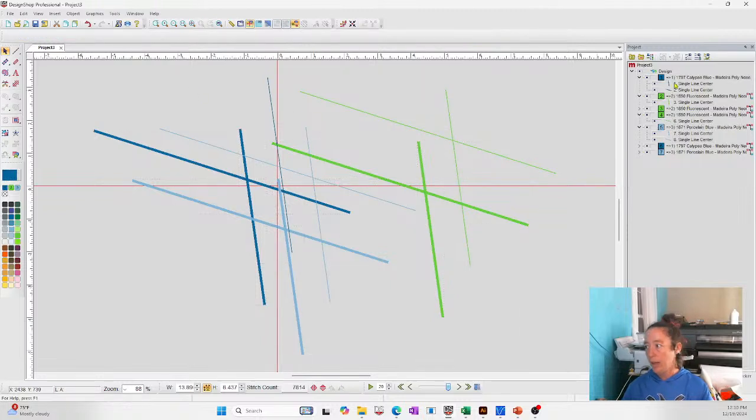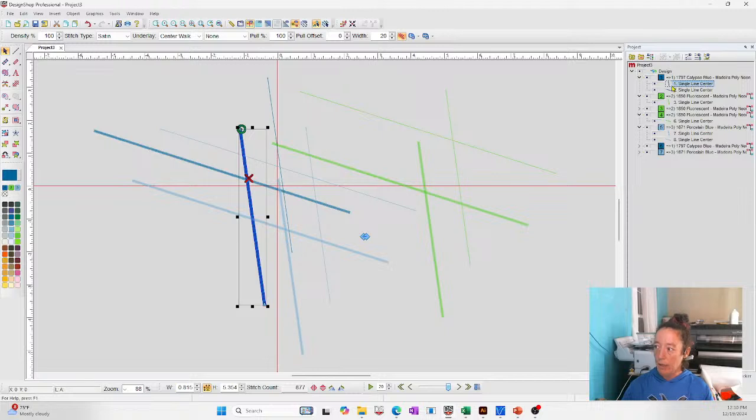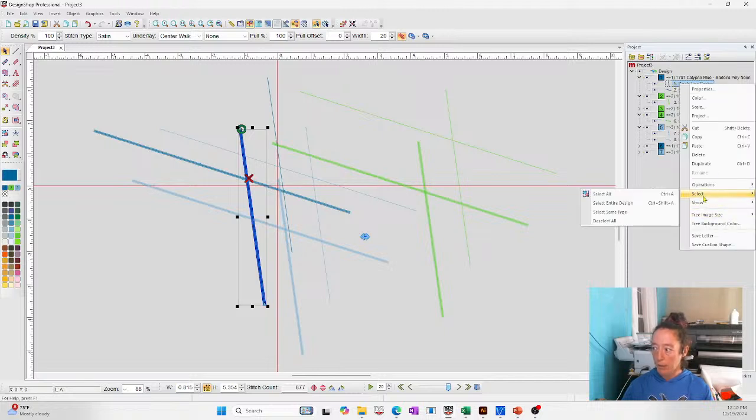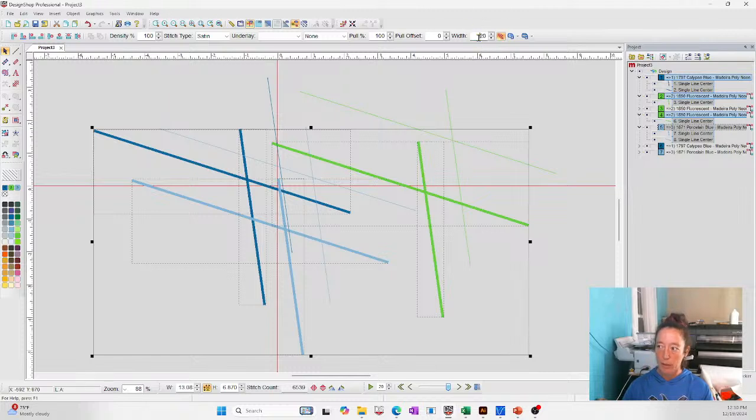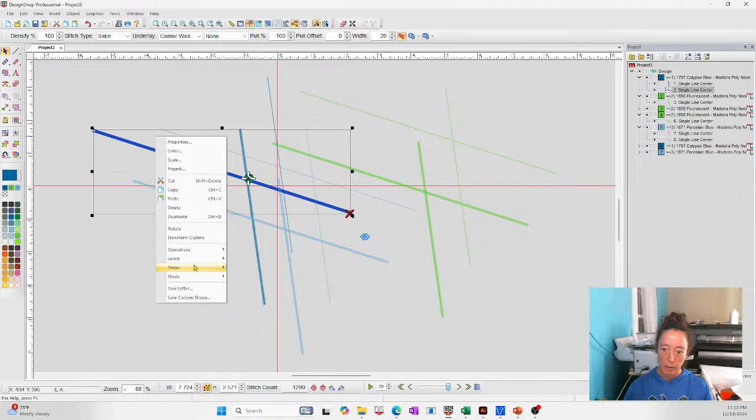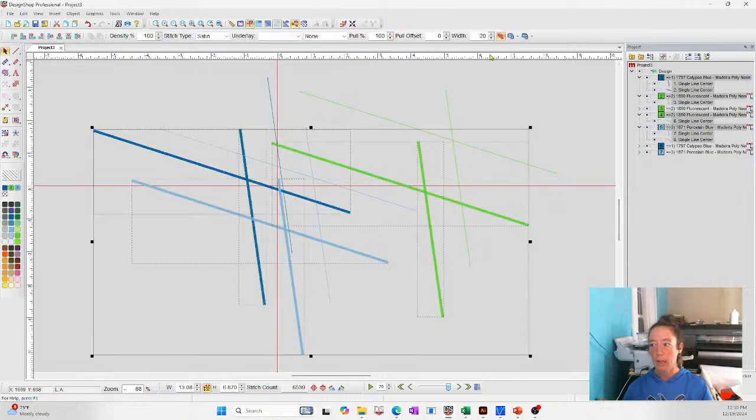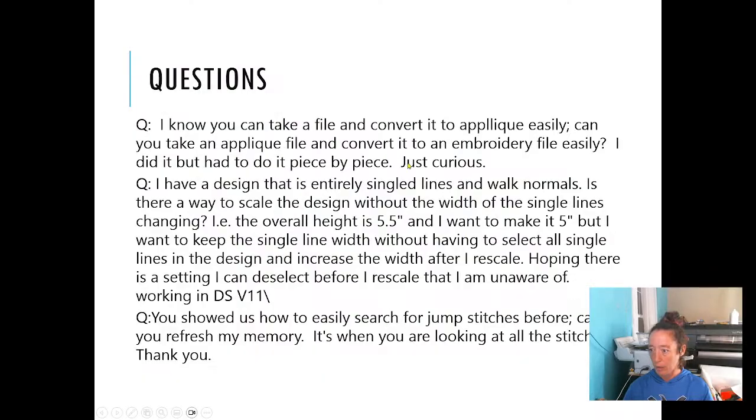To do that again a different way, over here I can select one, right click, select same type. Now all those are selected and I can make them whatever width I want. So you can make them all the same that way. It's really quick to do: select, right click, select same type, and then up here make it whatever you want it to be. Yeah, so you do have to select everything and change the width, but you can do it quickly.